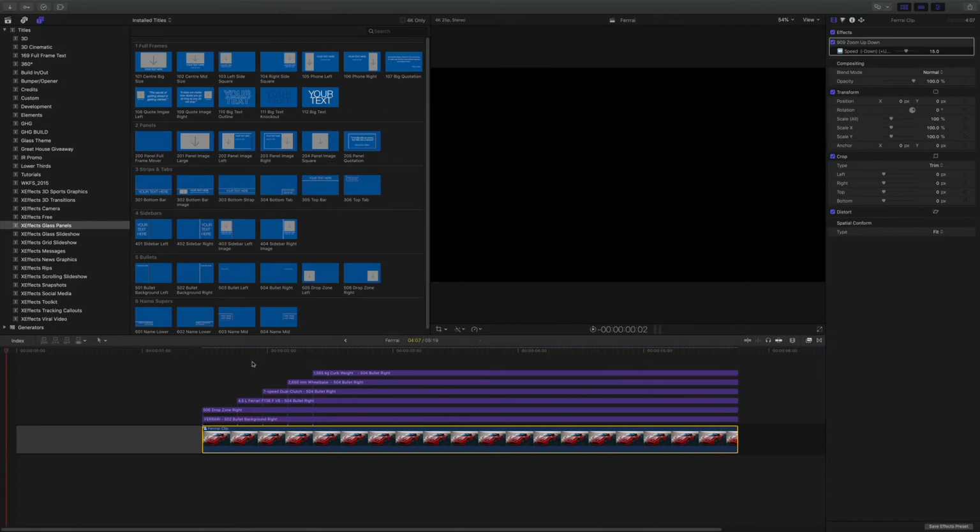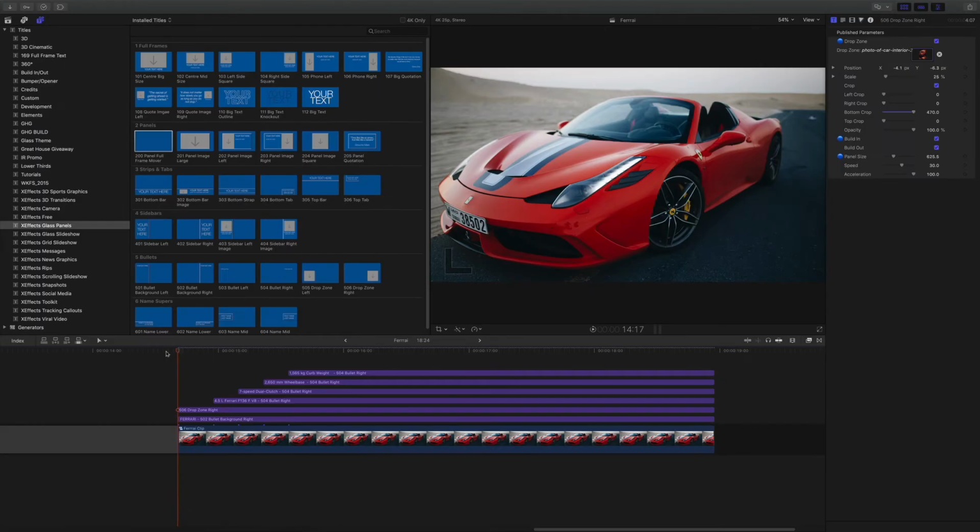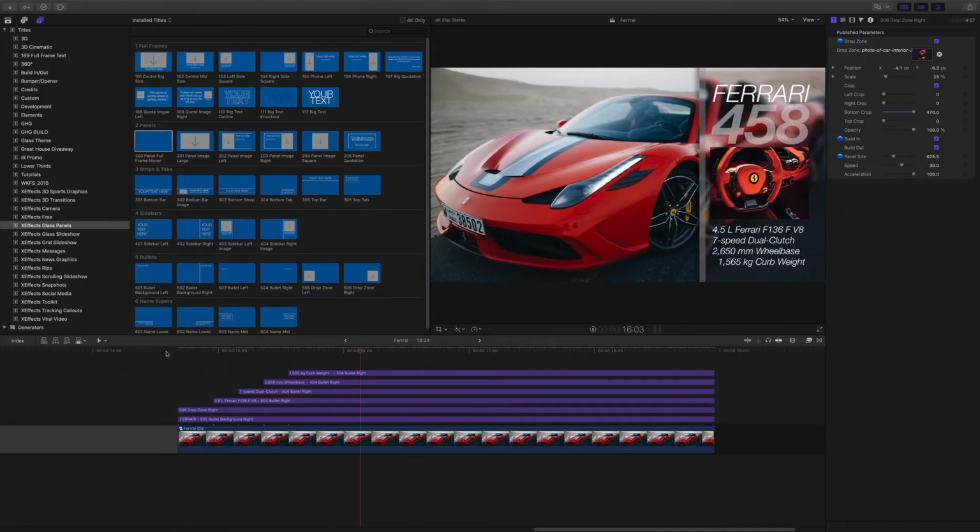If you don't like it, there are other moves. If you look, you've got move left, right, down and up for both 1080 and 4K. They just go slightly different speeds, that's all. Let's continue with the animation. So at the moment, we've got the background zooming in and the sidebar coming on from the right with the drop zone, the text, and also the independently adjustable bullet points. Great. Let's do some more animation.